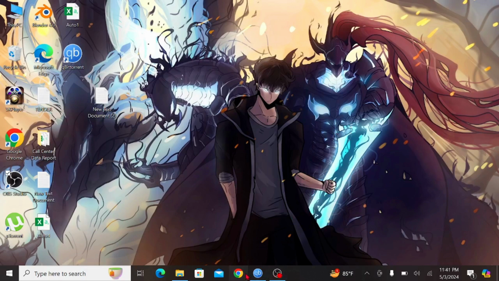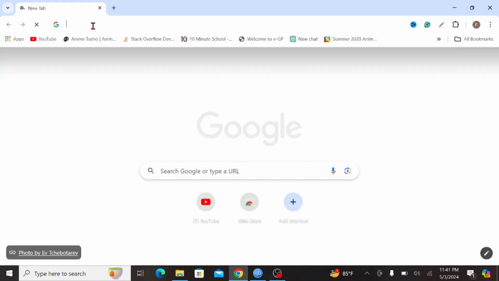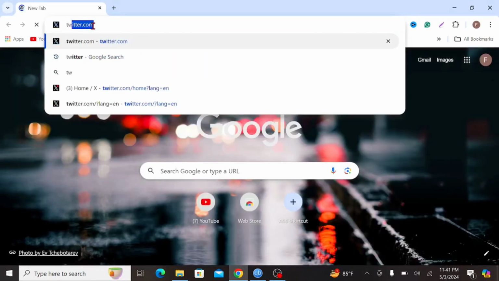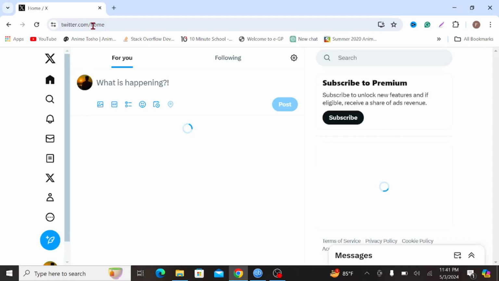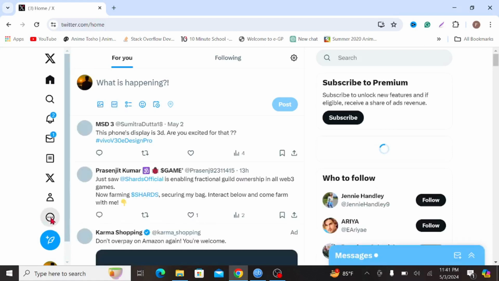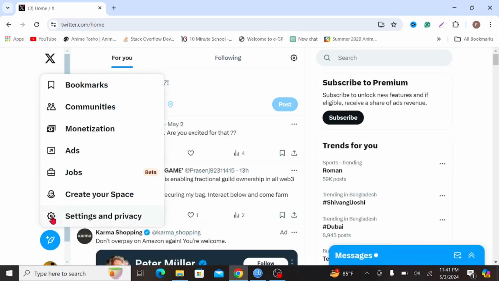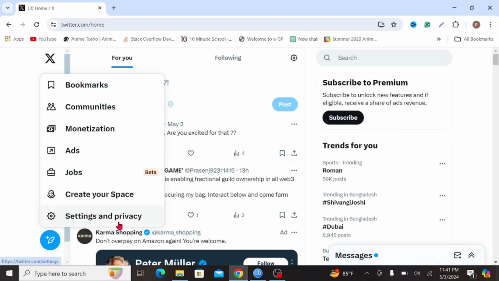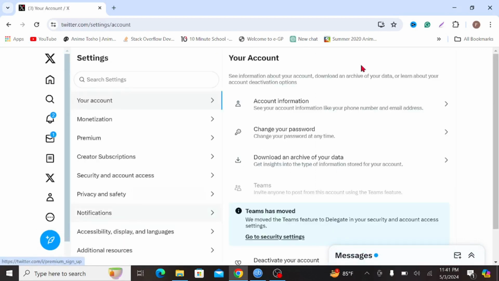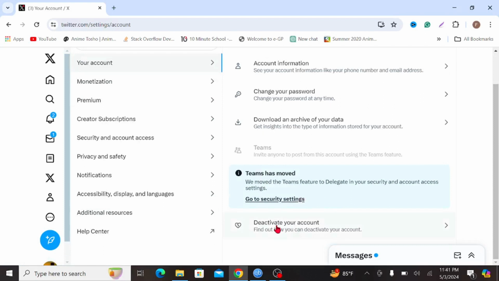First of all, go to your browser and go to Twitter, and make sure that you are logged into your account. After that, on the left side, you can see those three dots. That is the More option. Click it and go to Settings and Privacy. Here on the right side, at the bottom option, you can see Deactivate your account.